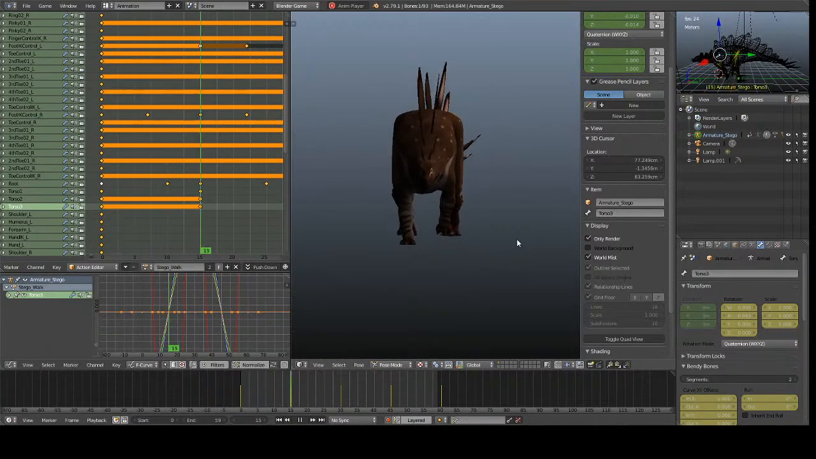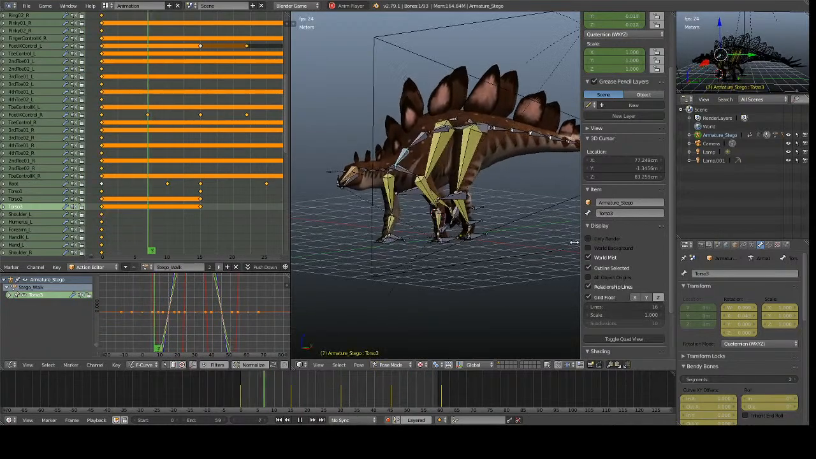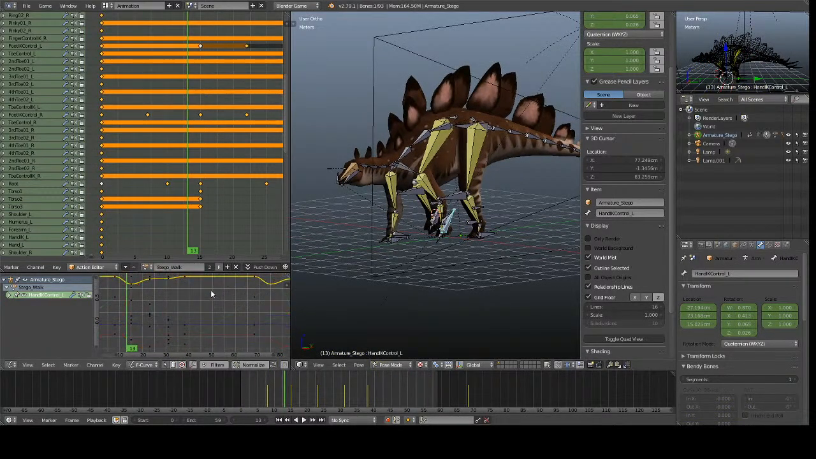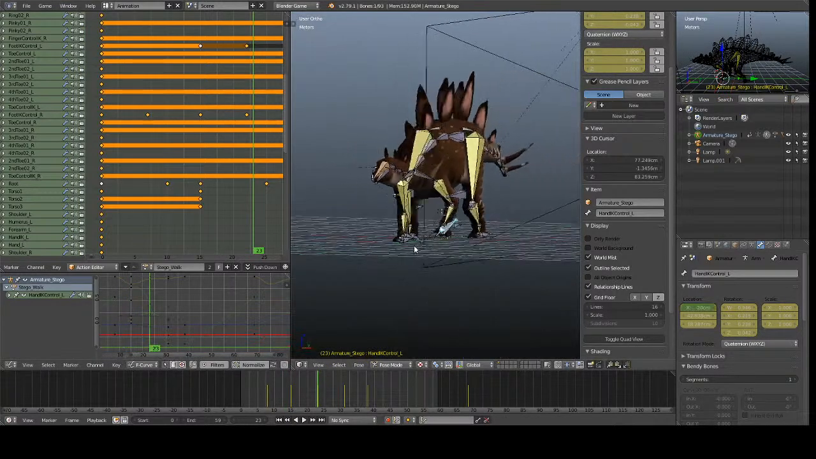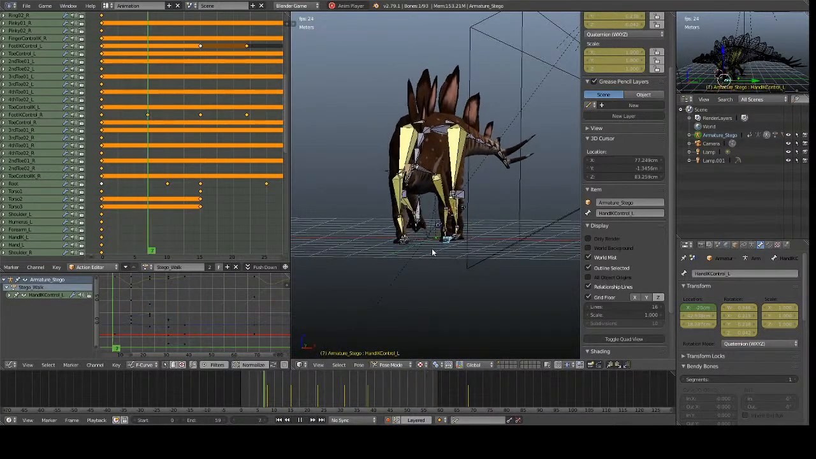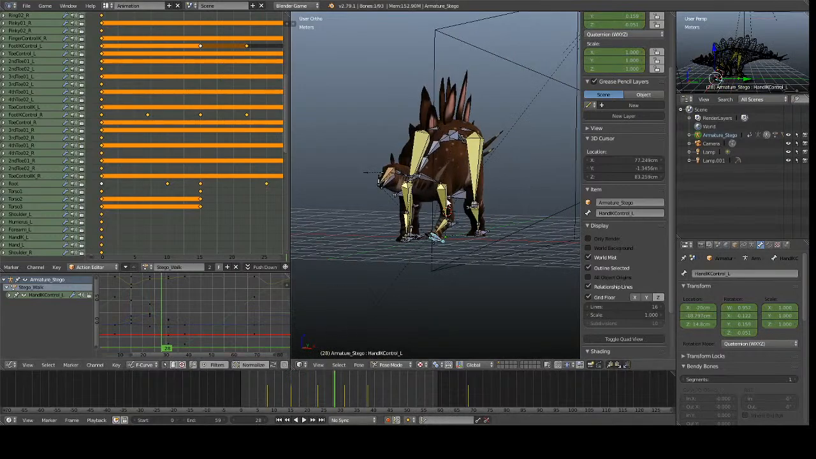I'm not sure if I like the inward or outward version of these legs. I might just get rid of that entirely. See how it looks right then. I guess it's alright when it doesn't do that.